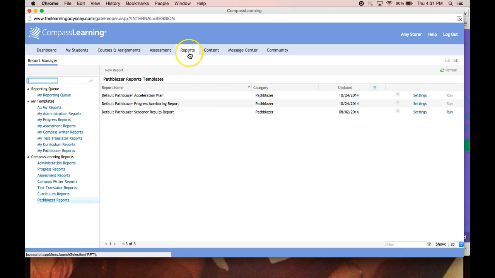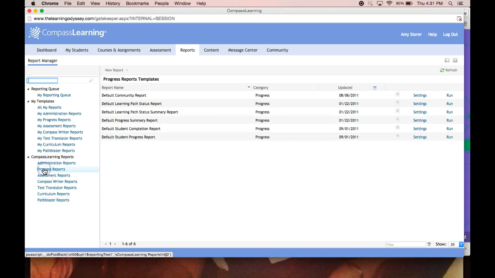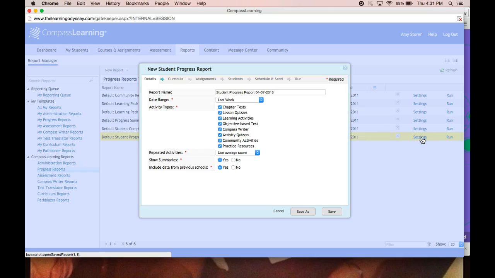To do that, you stay in the Reports tab, but this time you're going to click on Progress Reports down here in the bottom section where it says Compass Learning Reports. Click Progress Reports, and you're going to go down to the last one, which says Default Student Progress Report, and you're going to click Settings.